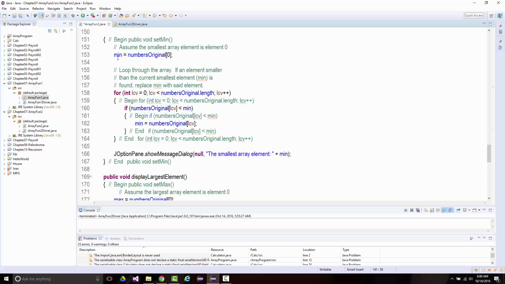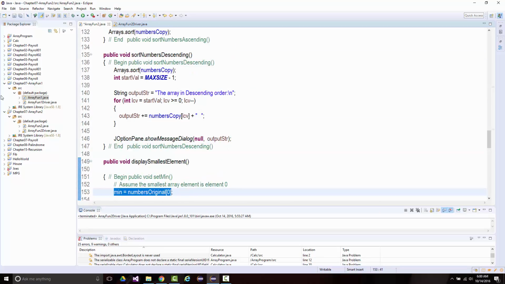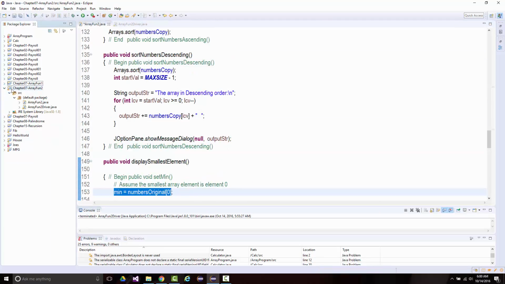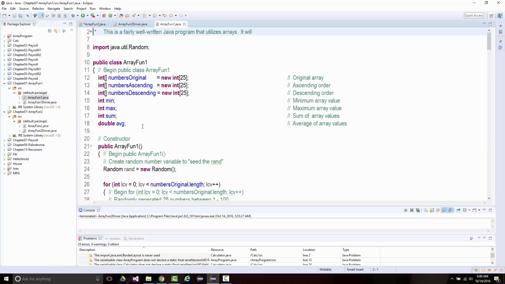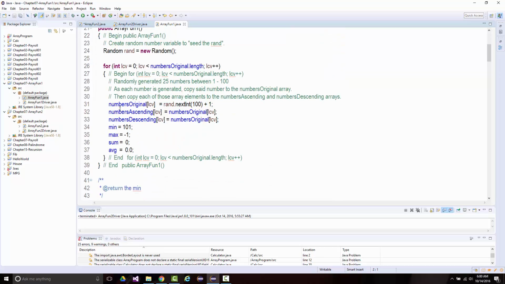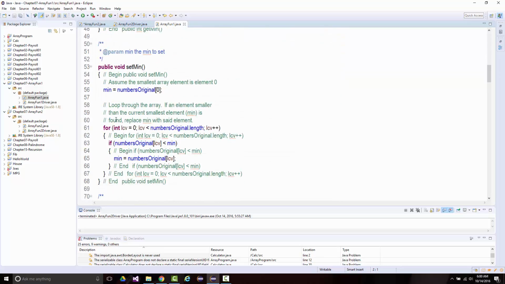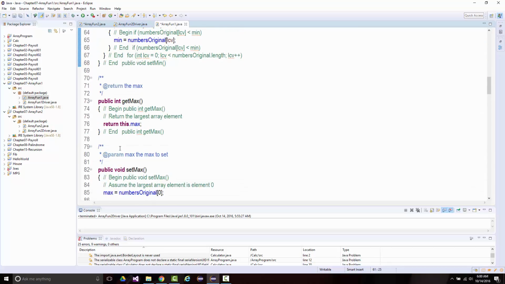We assume that it's the first element in the array. We loop through all of the other ones, and now that I'm looking at this, again, I want to bring this one back up because I want to show you something where I really didn't write it very well. If I'm assuming there that this is element 0, why not start with element 1? I'm making the computer do a little bit more work than it has to do.